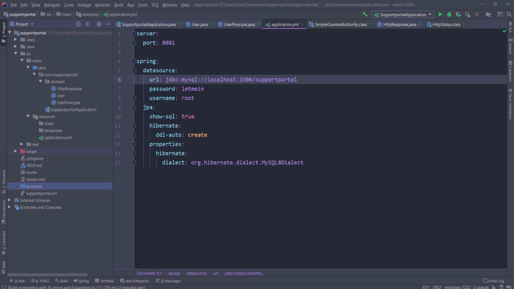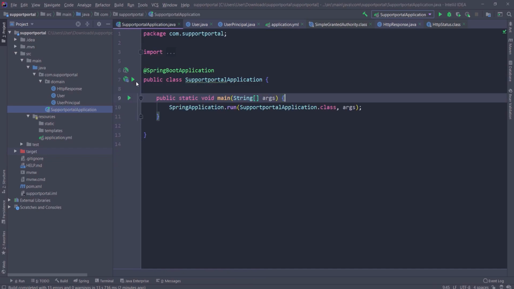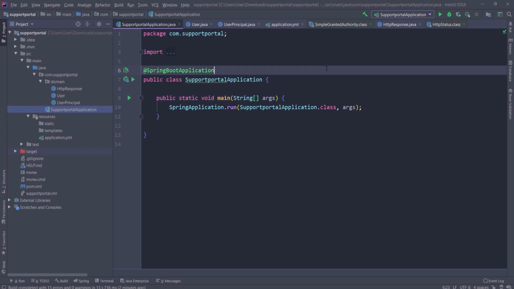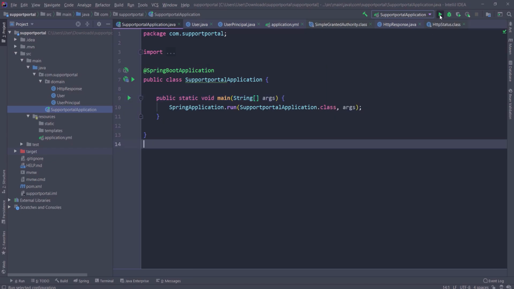You can go to the main file, which is the support portal application file, and you can click on this little green arrow. It will start it. You can right click and then go to run application, or you can just go up here and click on the same arrow, and it will still run the application.